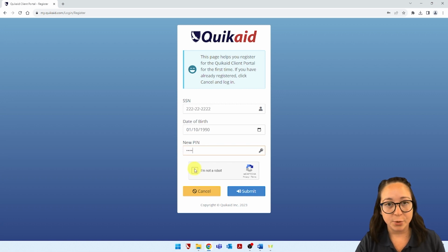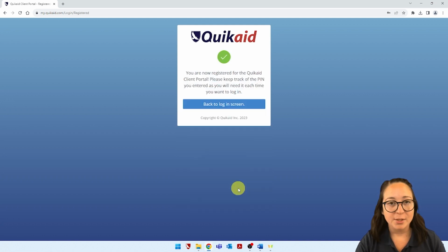After entering the required information, click on the I'm Not a Robot box, and then hit Submit. You are now registered for the Quikaid Client Portal. To access the claim, click on the Back to Login screen button.